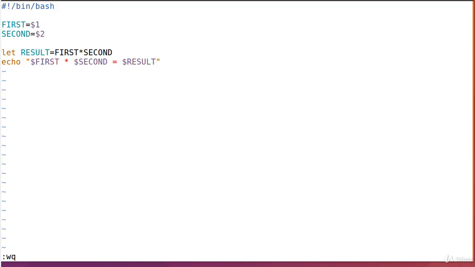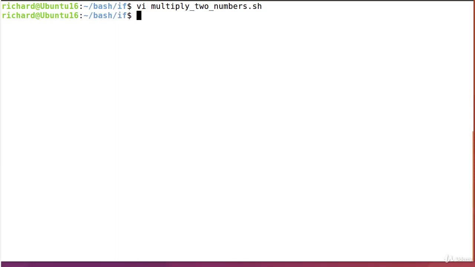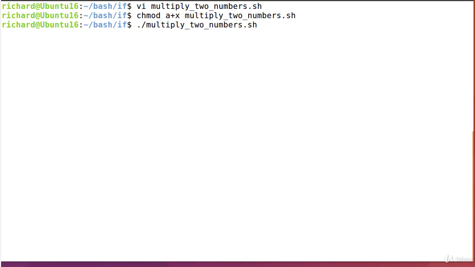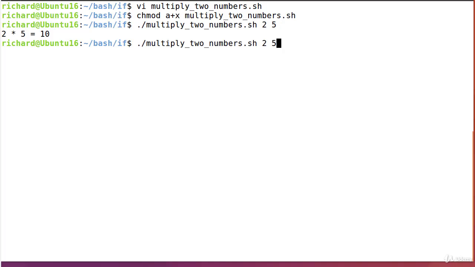Now we can save the file, grant the execute permission, and run the script. And we can specify some arguments, 2 and 5 for example. Great, the result is 10. But what happens if we provide only one argument?